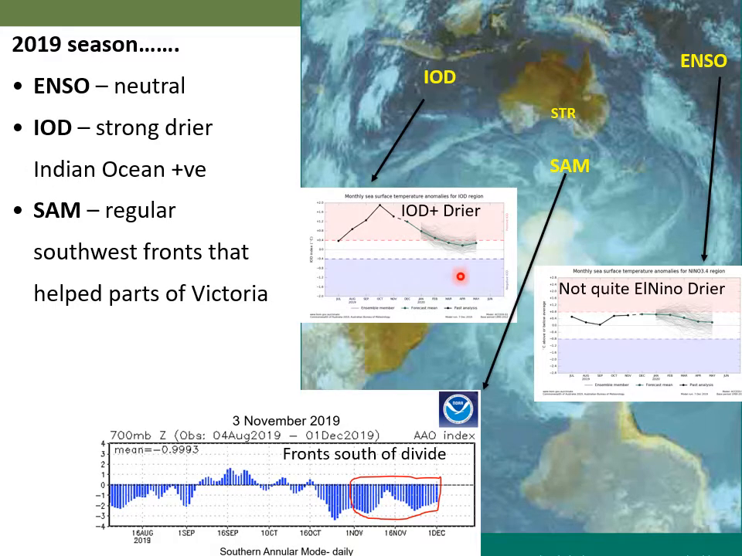And just looking at last year, we had the IOD in its drier phase. The ENSO was not quite El Nino, but it was not sending much moisture. But the southern annular mode was in what was called quite a strong negative phase, which means that you got lots of regular frontal activity. So that really saved our bacon last year down in southwest Victoria and West Gippsland, and anywhere in the rain shadow of those westerlies had really dry years. So thanks, SAM, last year.